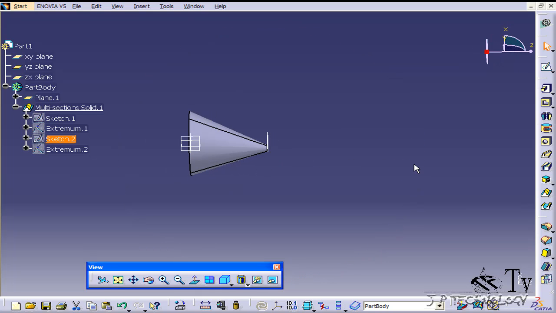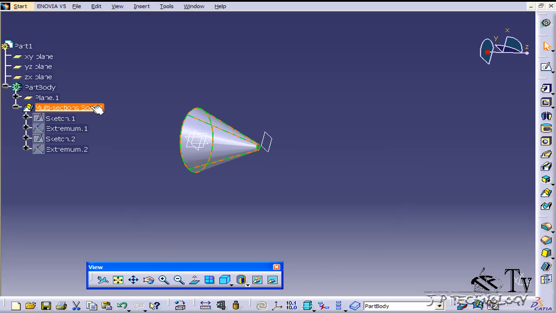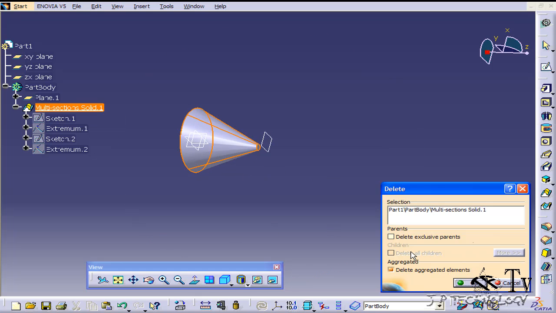With the multi-section, in the basic one that we're doing right now, you create those two reference planes, create sketches on each of those planes, and then select them, make sure that you have those arrows going the right way, and then you're able to create a multi-section body. Now let's delete this one, and let's do one with squares.